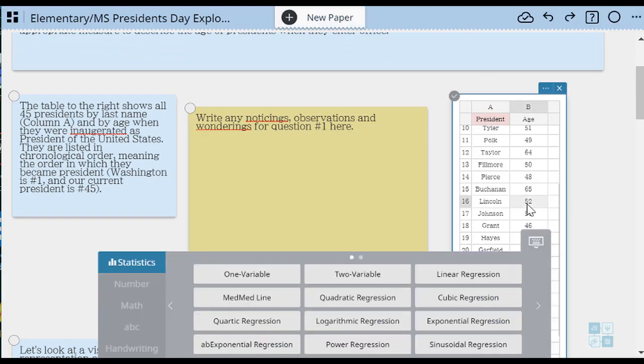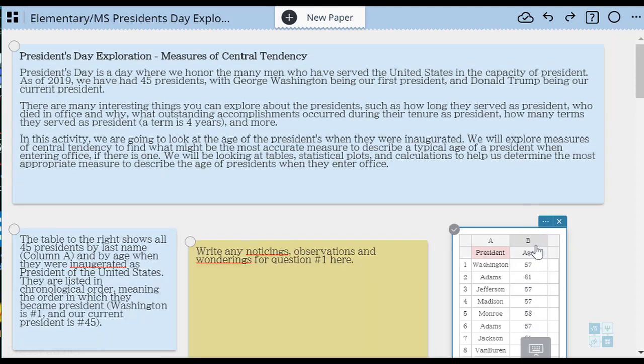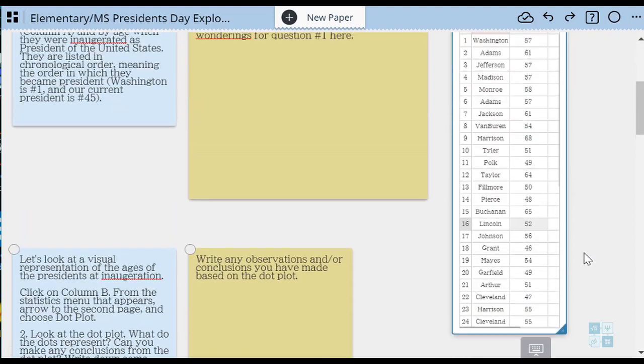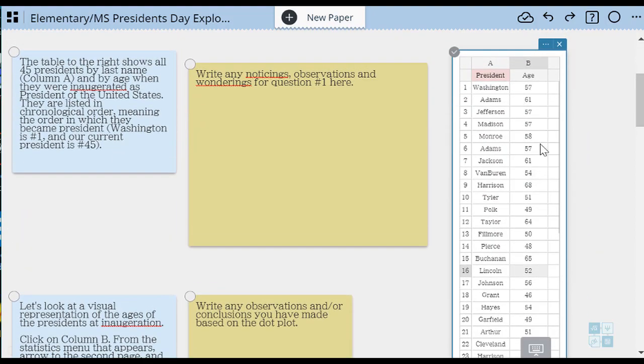So you'll see that there's a table here of all the presidents, listed from first President Washington all the way down to our current president, and their ages when they were inaugurated. So we're basically asking, is there a connection? Is there a general age? Or are most presidents a certain age? That's sort of where we're trying to go with this.